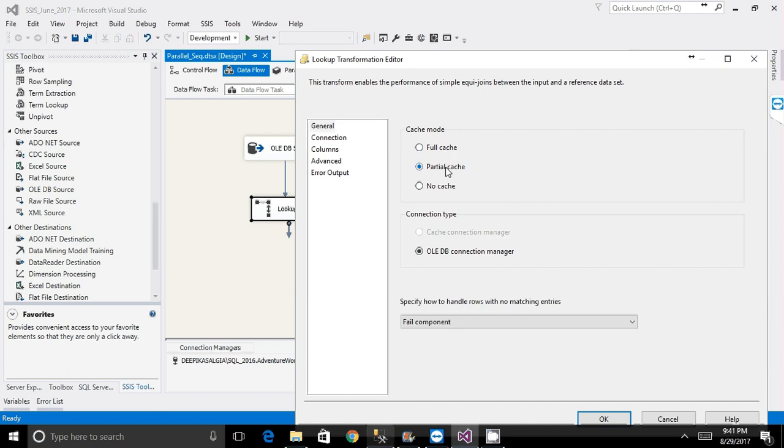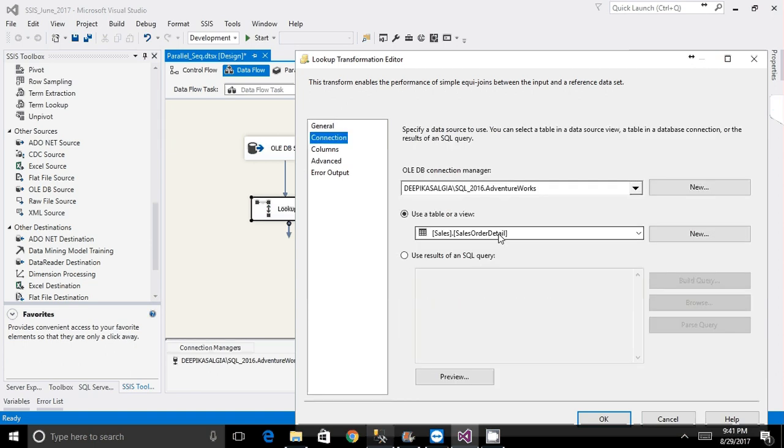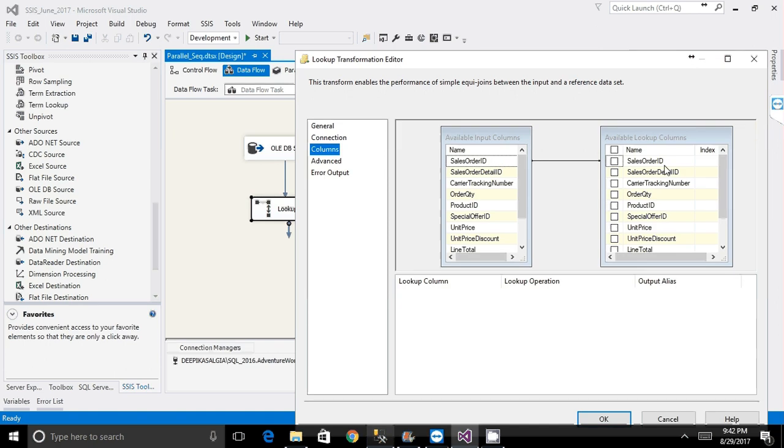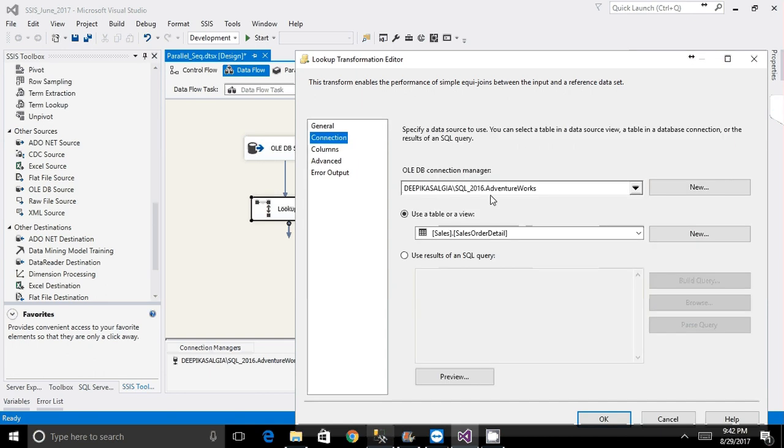So you go to the partial cache. When you go to the partial cache, how many calls will be made to the database? Multiple, not a lot, but multiple calls, and then the transformation will be slow. When you do the no cache, what is it going to do? For each lookup it's going to make a call to the database for this table, for that particular sales order ID that you're looking up. So think about it, if you have 1 million rows, it's going to make 1 million calls to the database in order to look up all of them, because it's not loading anything into the memory from this table.